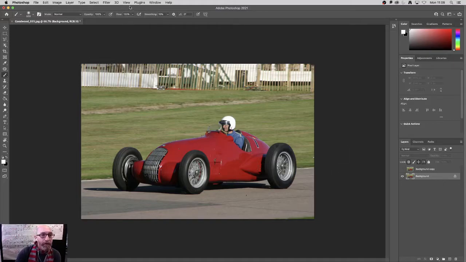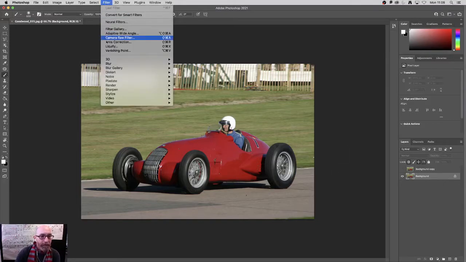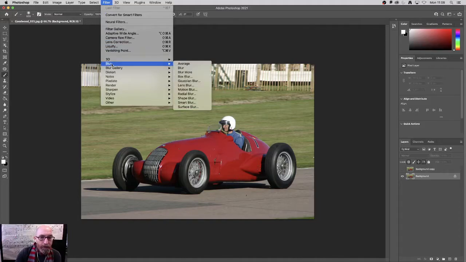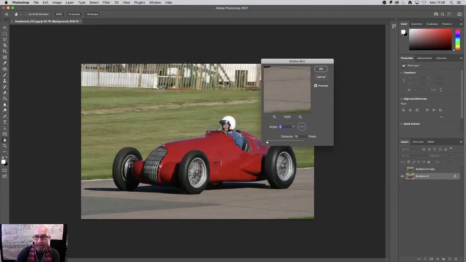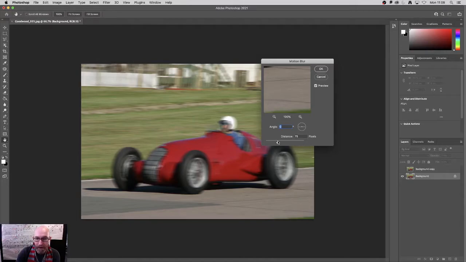Now we're going to go up to filter, blur, and we're going to choose motion blur. Then we're going to increase our distance, and you can see, look, the car's getting faster. To add a nice amount of speed blur to this, I'm going to go for about that amount.